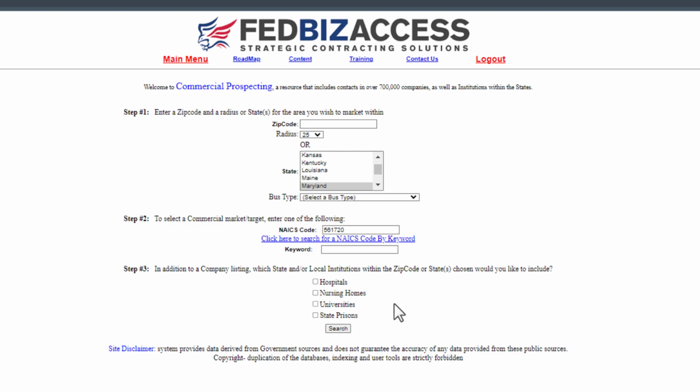Now, step 3, in addition to the businesses, I can also look for any, say, hospitals, nursing homes, universities, or prisons also within that region, in this case, the state of Maryland. So why not include hospitals and nursing homes? You know they do a lot of work relative to keeping those entities as clean as they can possibly make it and keep it sanitized. So we'll include that today. And I'm going to go ahead and hit search.